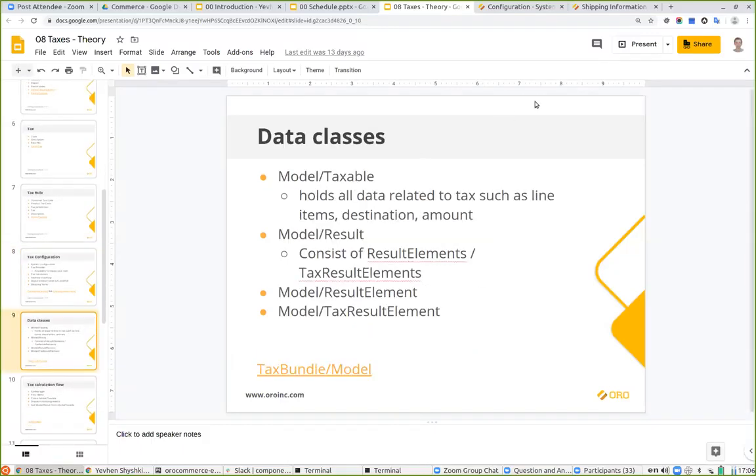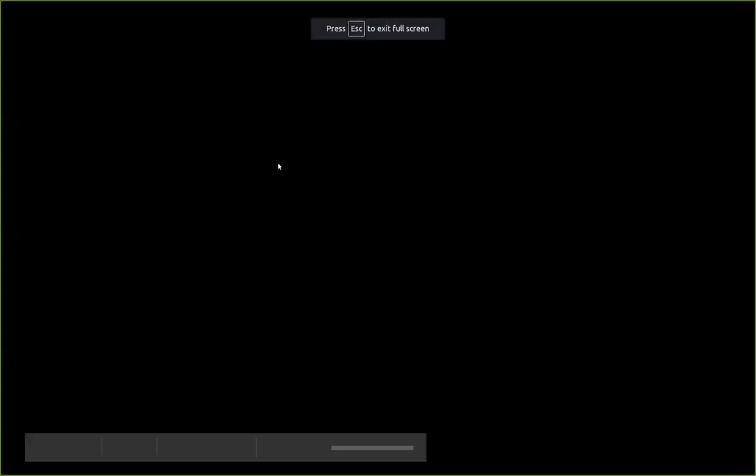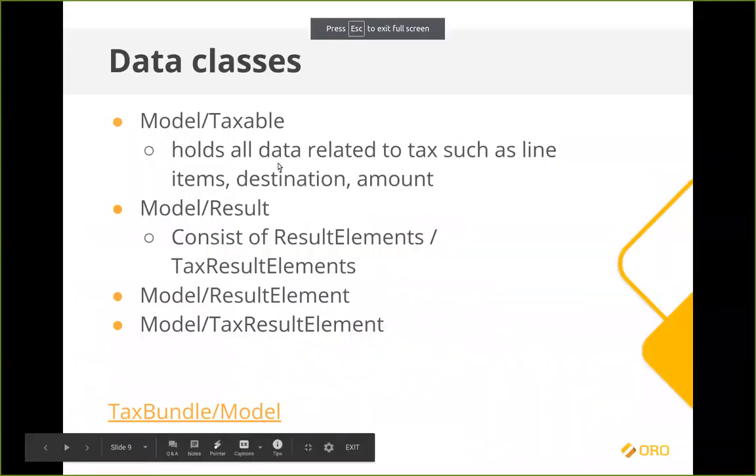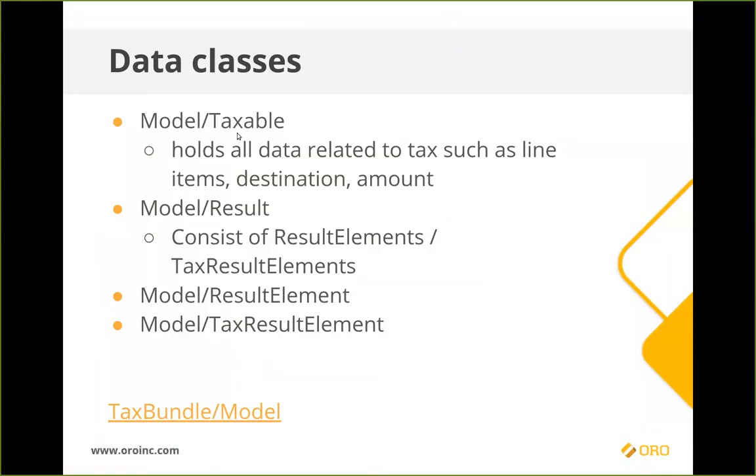Next, we are going to see how it works on the code level and what classes we have there to work with it. So the first class we have there is a taxable. Taxable is a special container that holds all the data related to the tax, such as line items, destinations, amount, and so on. So this is a source of the taxable before the taxes were applied.